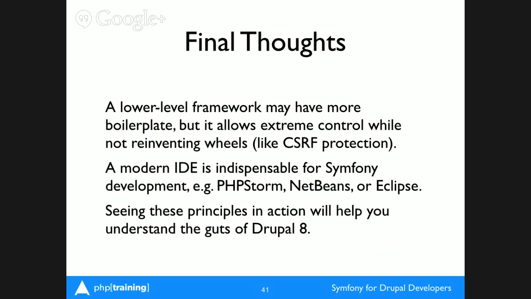So just finally, very quickly, you're going to have a lot more boilerplate with something like this, but Symfony gives you a lot of tools, and it allows you to not reinvent wheels, but it still allows a lot of customization. You are going to want a modern IDE to do this. I would not recommend doing this kind of thing with a plain text editor.